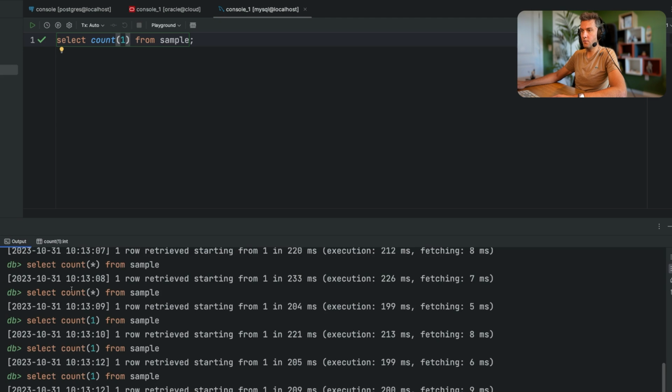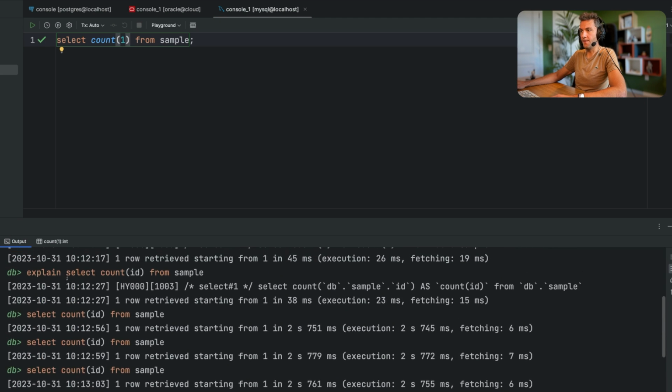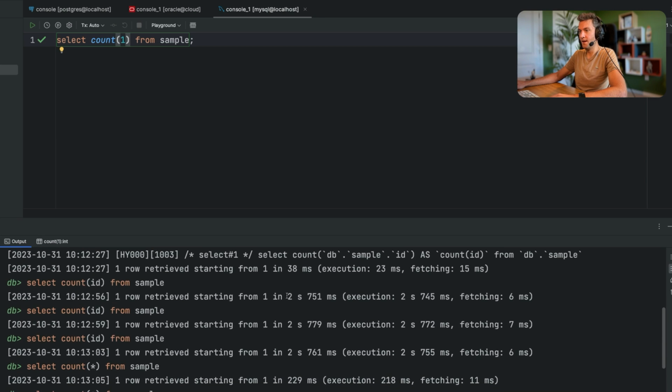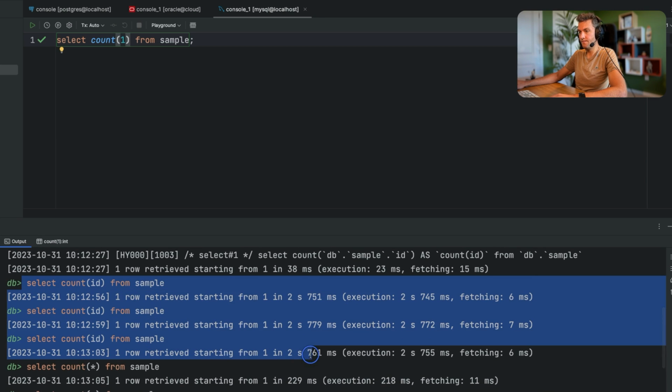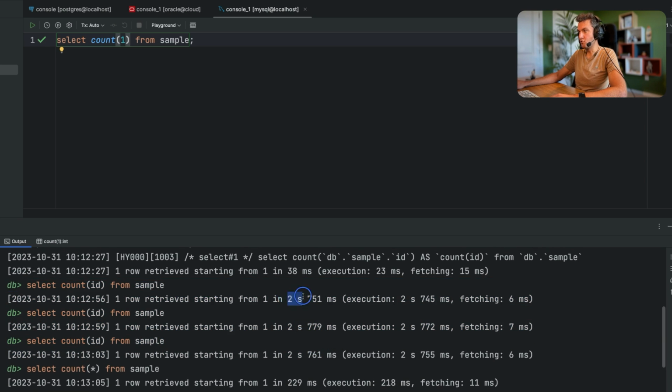Going back to the output, let's scroll up, let's find the count ID. You can see that for count ID, it took us 2 seconds and 700 milliseconds to complete this query, because effectively it means that not only was the database iterating through the records, it was also checking the ID value of every row for null, like whether it's null or not. If it's not null, then the counter is incremented. If the ID is null, then it's skipped, it's not incremented.